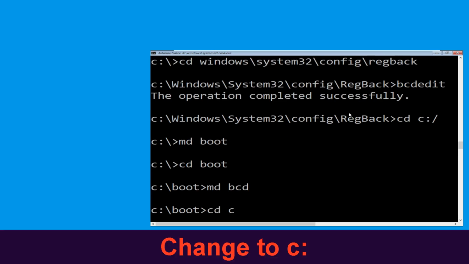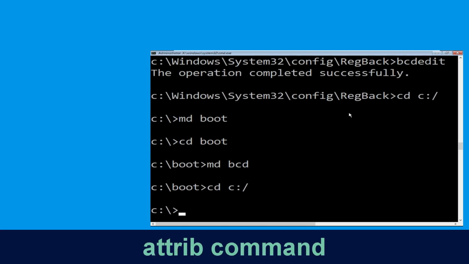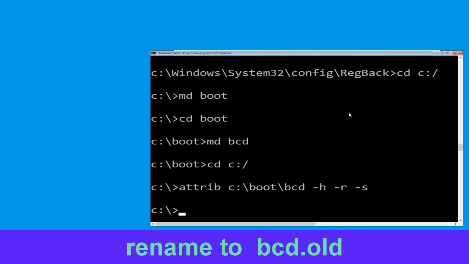Type cd space C:/ and hit enter. Type attrib C:/boot/bcd -h -r -s and hit enter. Type in ren C:/boot/bcd bcd.old and simply hit enter to execute this command.